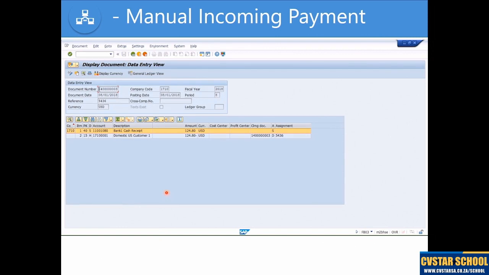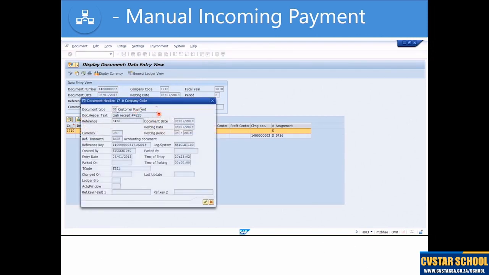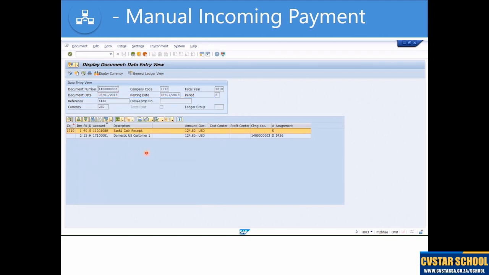And then here you'll see the journal where we've got our document number. You'll see if we look in the header, we've got a DZ for customer payment. And this is just our student ID here. And here we can see the debit to bank, and we can see the credit to the customer account to clear off the customer account for our 124.80. So that's it. So we've now cleared the document, and there's a clearing document to link them together.